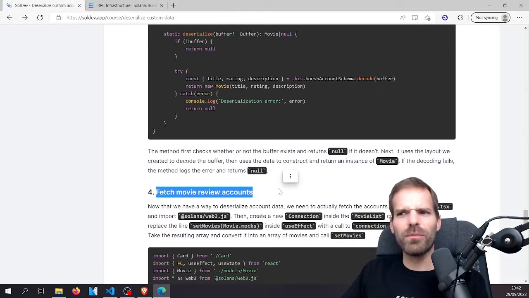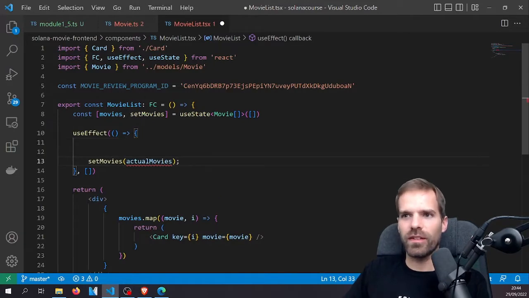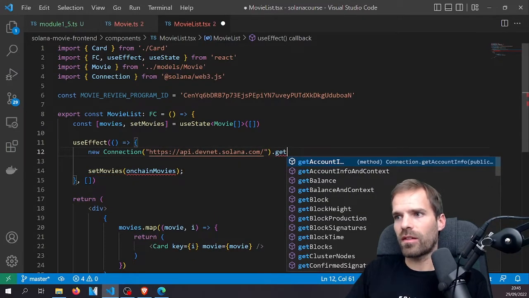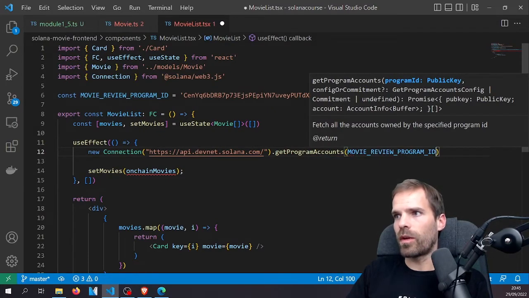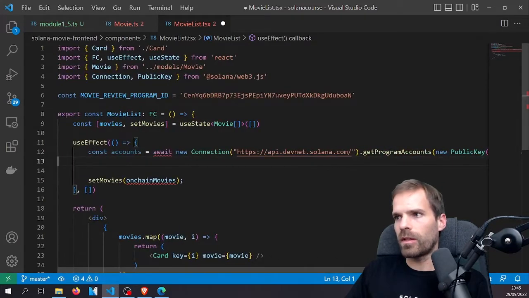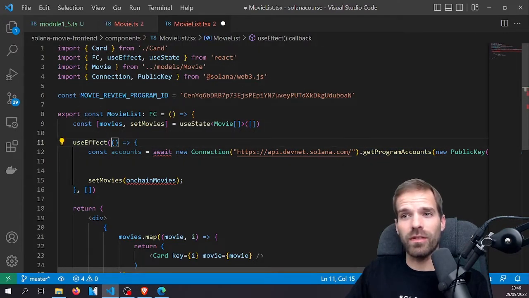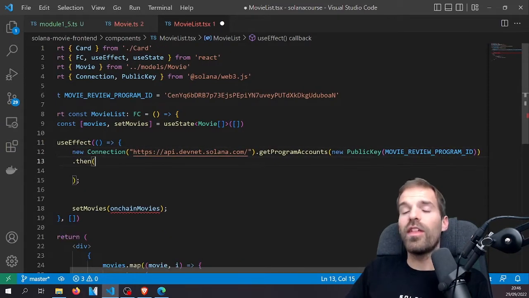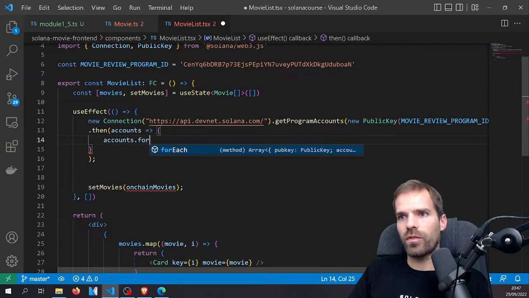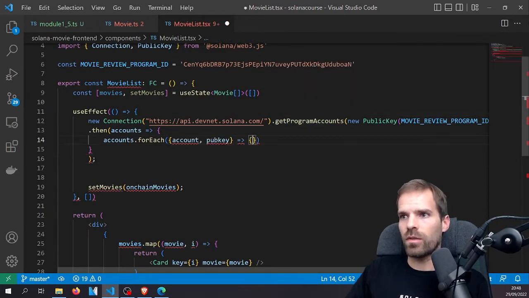Cool. Let's fetch some actual movie review accounts. In the movie list, instead of those mocks, we say actual movies. Wait, let's call them on-chain movies. We get them by making a new connection, and then say get program accounts for my movie review program. So new public key, get program accounts, returns us a promise, but I can't await in here apparently. I mean, I could make this async. Maybe we do it the James way. Then, when we get the promise, we'll have accounts that we loop over, for each of those accounts. Yes, for each, not map. And each account consists of a pub key and account.